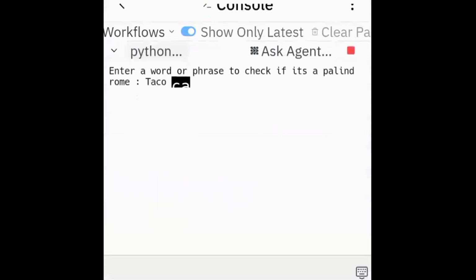Now this is different. Taco cat. Now this one you can say is the same thing. Taco cat, the same way from end to the beginning.